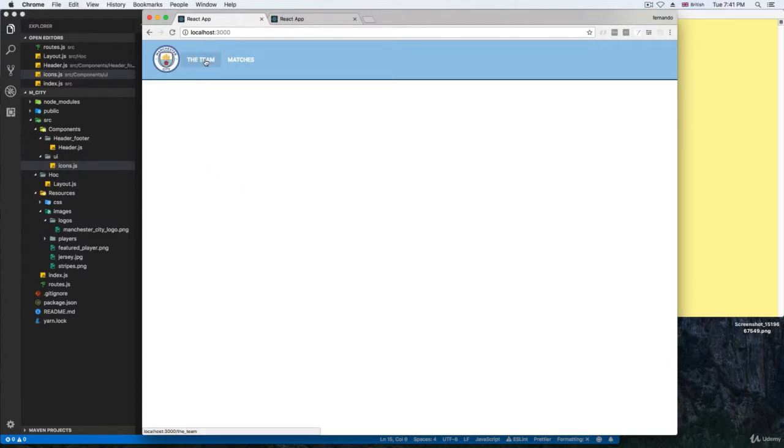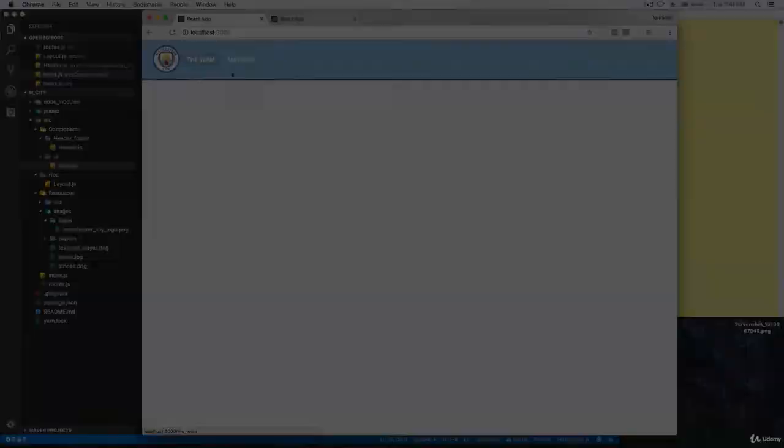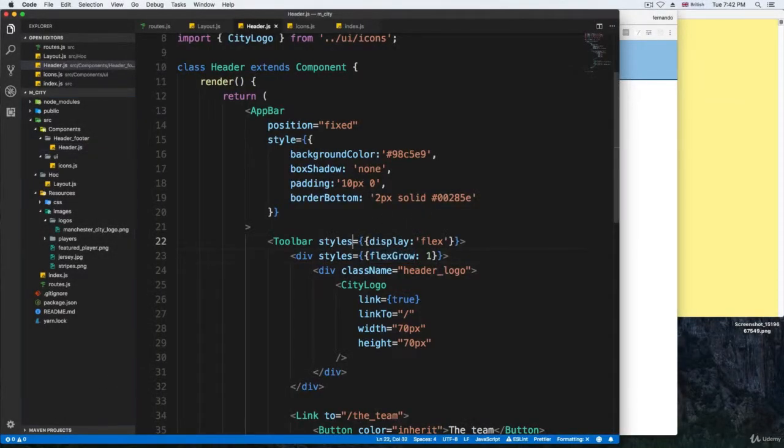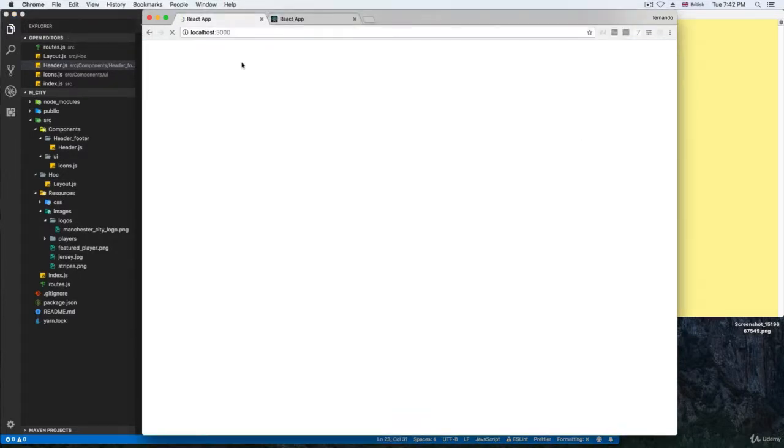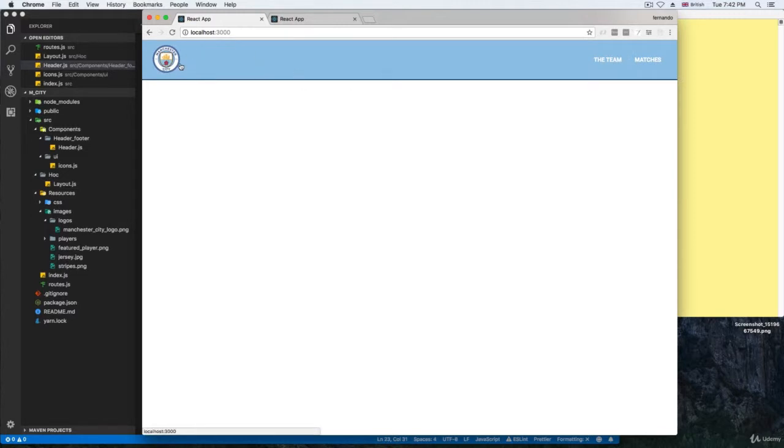This one should go to the right. So let me double check why it's in the left. Okay, I know. I'm sorry for this. It should be styles inside the header with the toolbar, style, and style. Of course, we were not using the flex property.